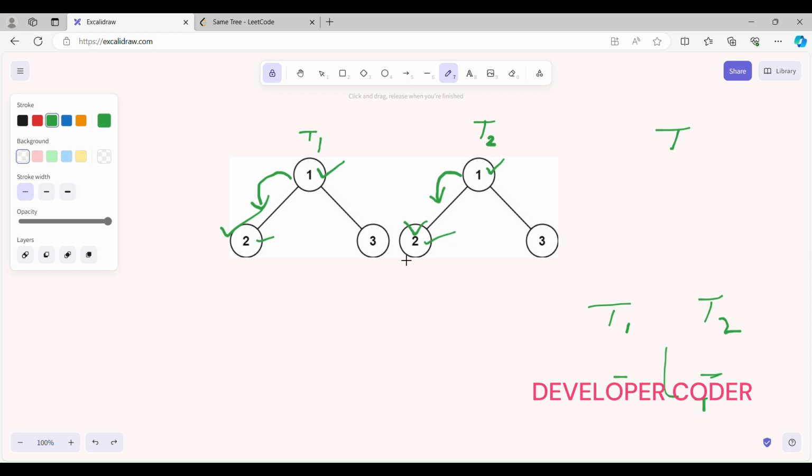Now, if this is right, again I move to the left part of my tree, and here also I move to the left part of the tree. But here the values are null, right? If the values are null, then I am going to return true. So I have returned true at this particular part.